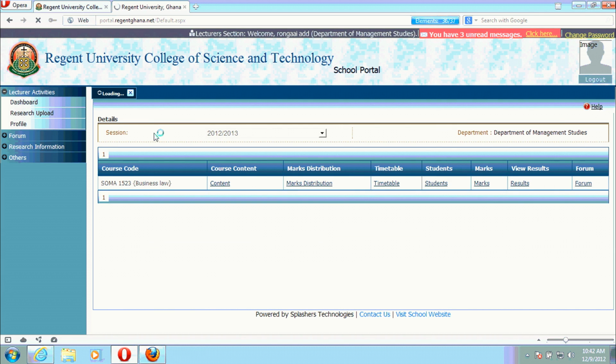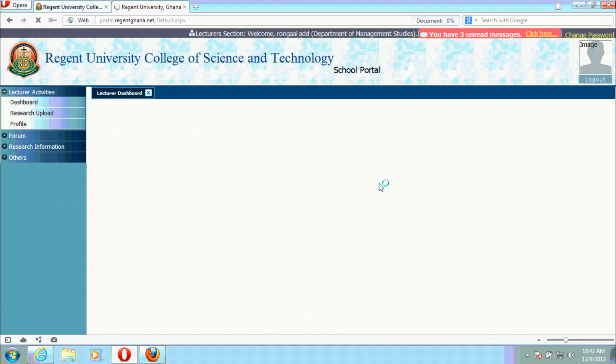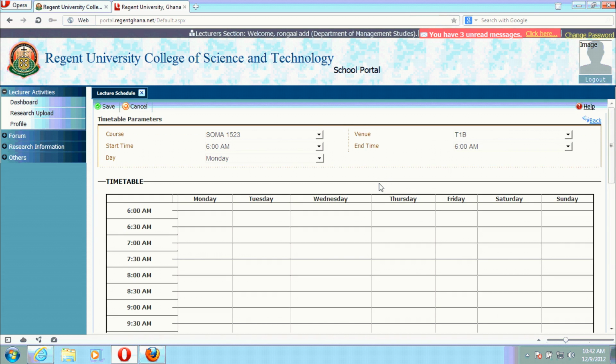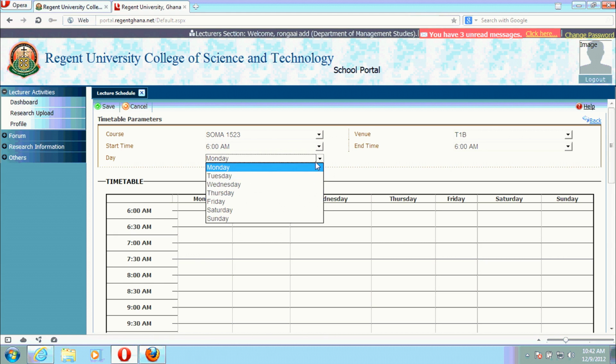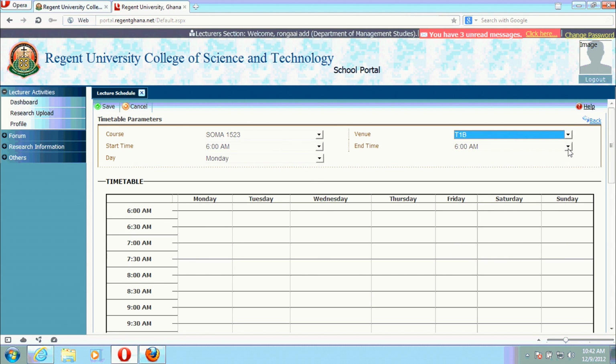Then the next column is timetable. Once the course has been assigned to us and the exams unit has allocated the classroom for the course, we can also put that onto the Eduportal. So we come to timetable, we have course, the start time, the day of the course, the venue, and the end time. Once you finish selecting all this, you click on save, and it will be displayed on the timetable. So let's go back to our dashboard.